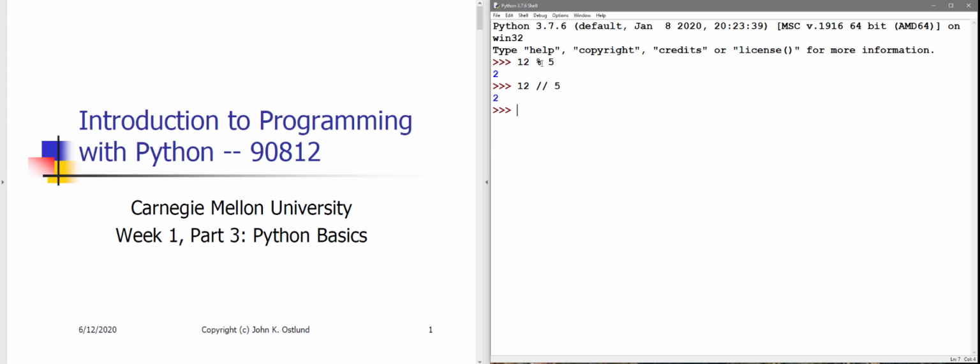Let me try saying, let's say 14 mod 5, which is going to give me a remainder of 4, versus 14 floor divide by 5, which will give me the whole number part of 2. So in other words, 2 times 5 is 10, plus 4 gets us back to 14. We've got the whole number part of the division and the remainder part of the division from floor divide and modulus.